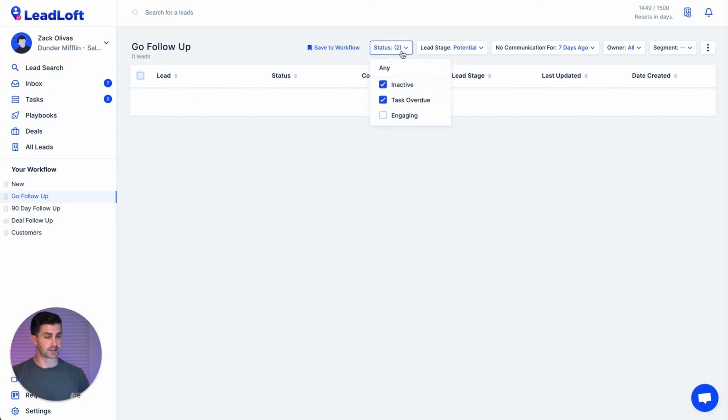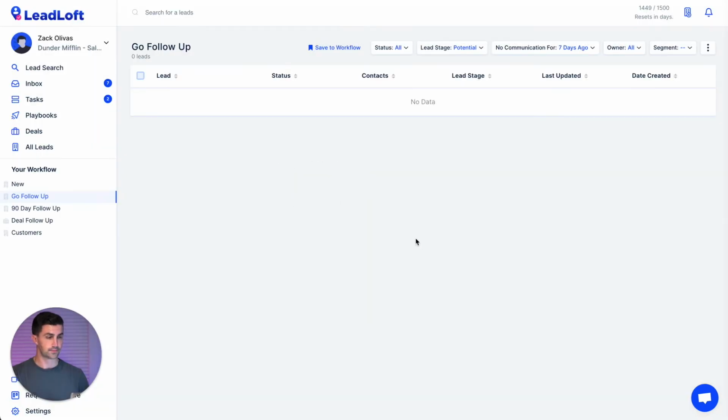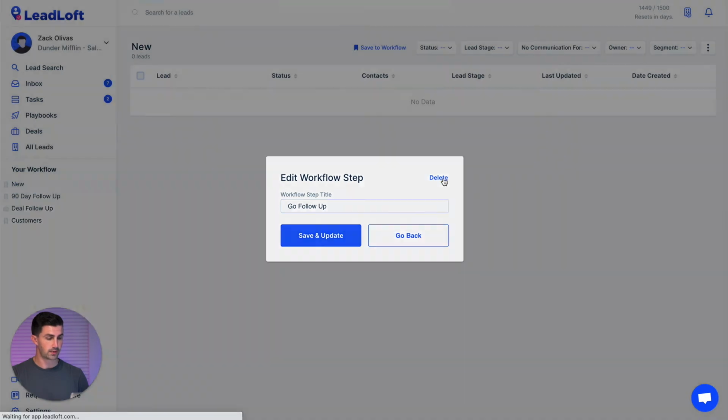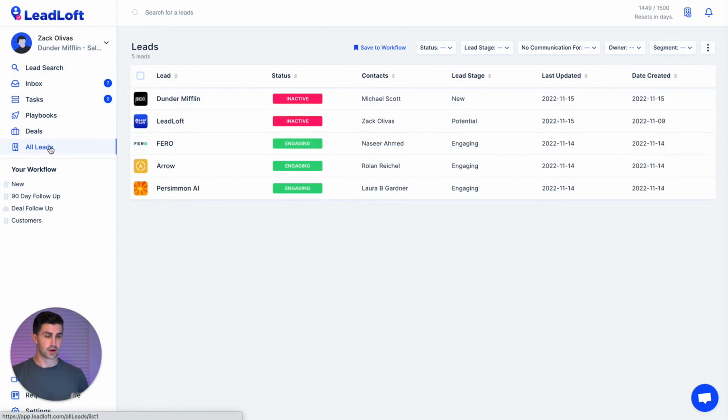So I can click status, I can click engaging, and click save changes, or I could even create a new one. For now, just to teach you all, I'm gonna go ahead and delete go follow up, and we'll start from new. We can just click all leads and create one from scratch. So I'm just gonna go ahead and create one from scratch. So up here, I click status. I'm gonna go ahead and click inactive and task overdue.